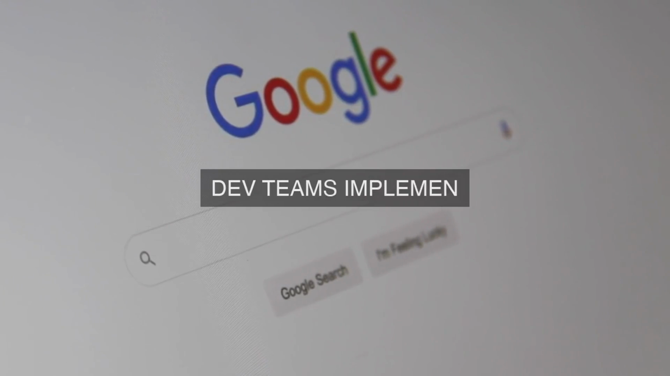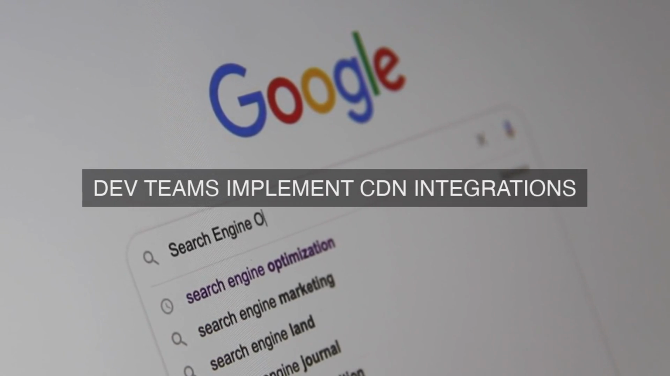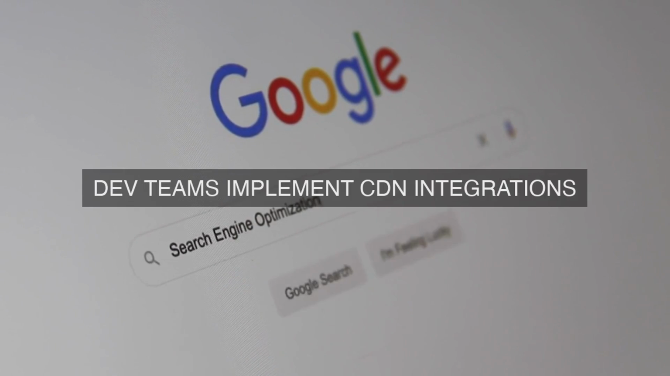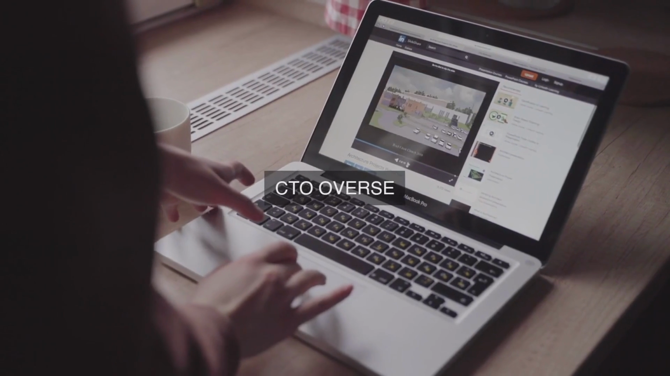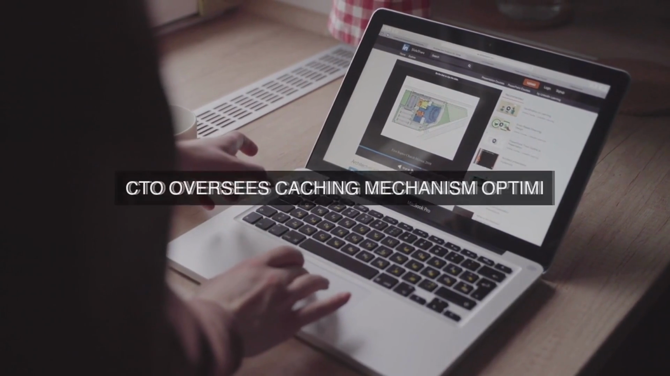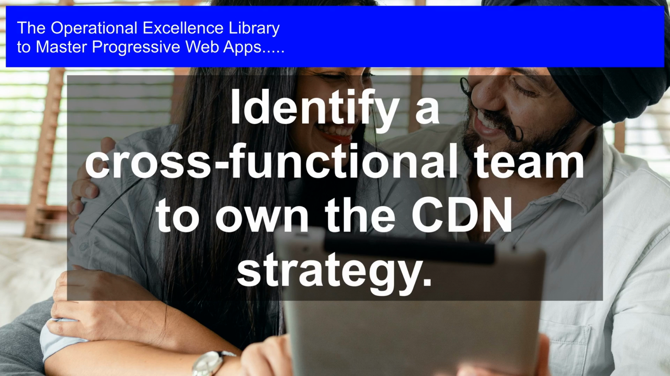The responsibility for developing a comprehensive strategy for implementing and optimizing content delivery networks, CDNs, and caching mechanisms to ensure the efficient and reliable delivery of a progressive web app's resources and content typically lies with the Web Performance Optimization Team, which is a cross-functional team consisting of representatives from various departments within the organization.